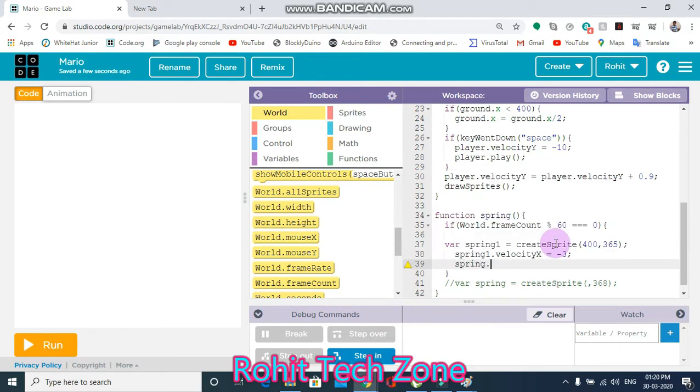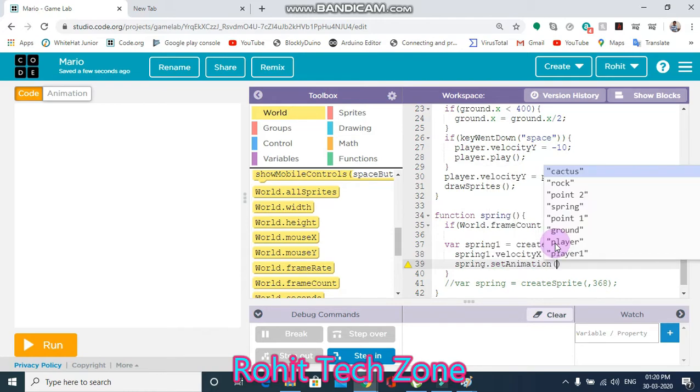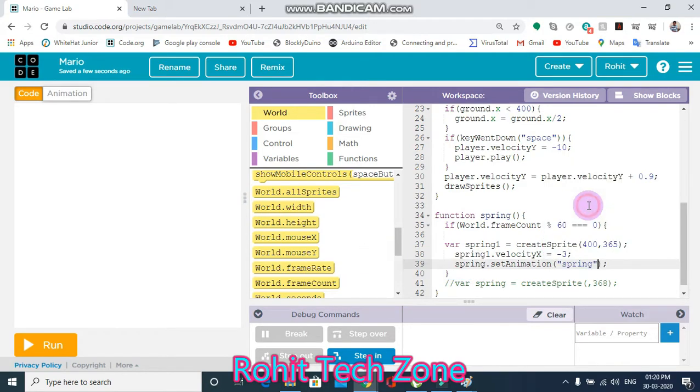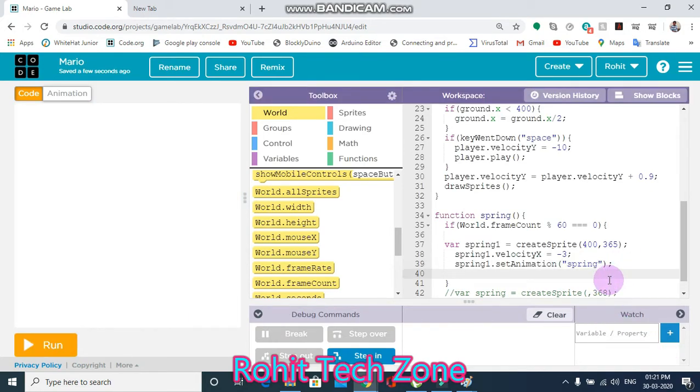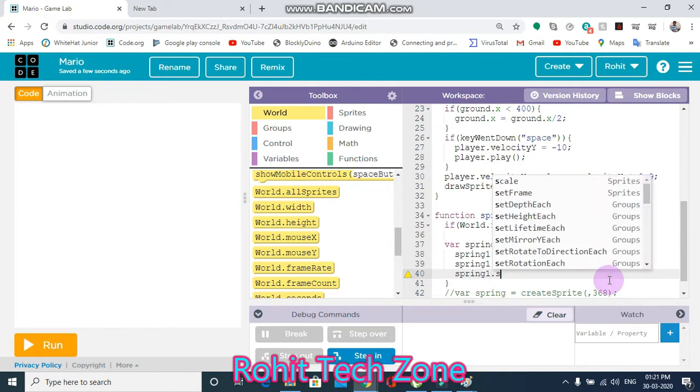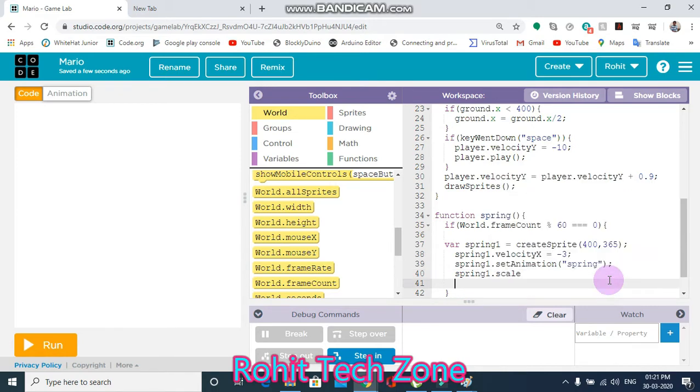Spring dot set animation. And we have to set the spring animation to it. Let's run it. Spring 1, so we have not renamed it. So it's too big, we have to scale it. Spring 1 dot scale equals 0.5. Let's run it.